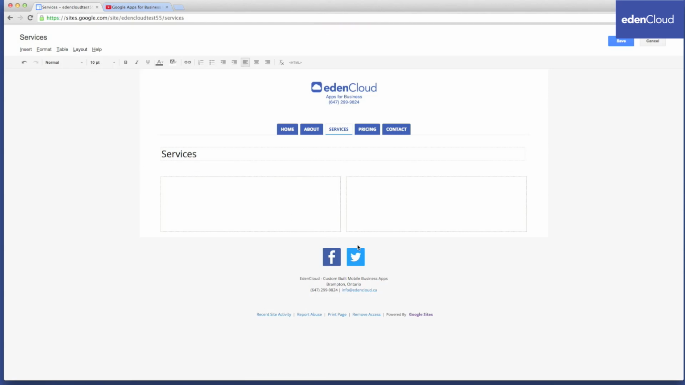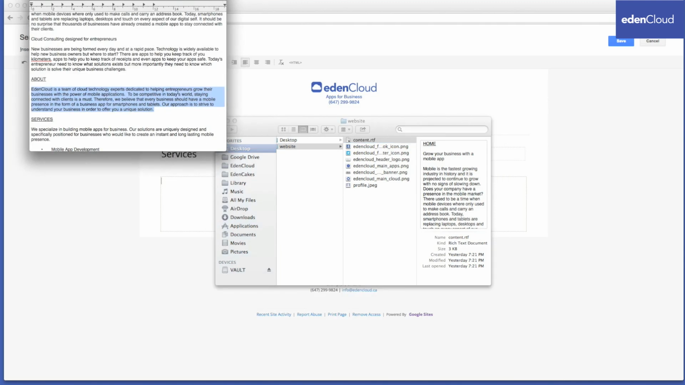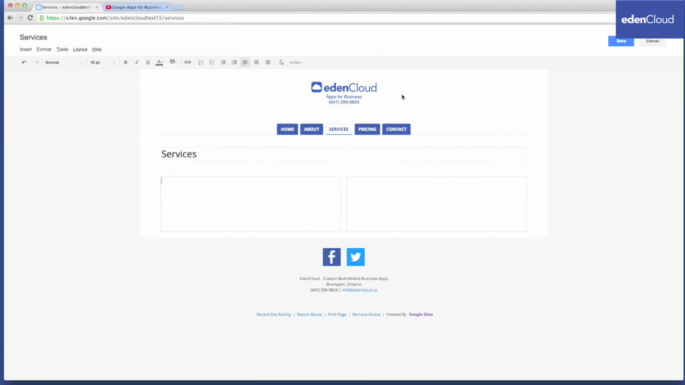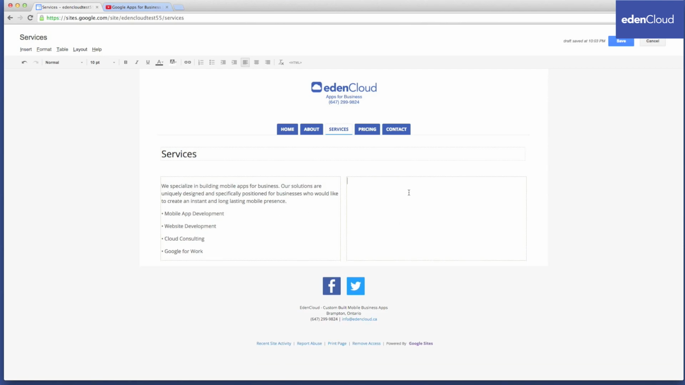On this side, we have the information of what we offer. So let's open that file again, content.rtf. And we're going to select all this under Services and paste it. And now, maybe make a little less space there. Now this is where the fun part happens.